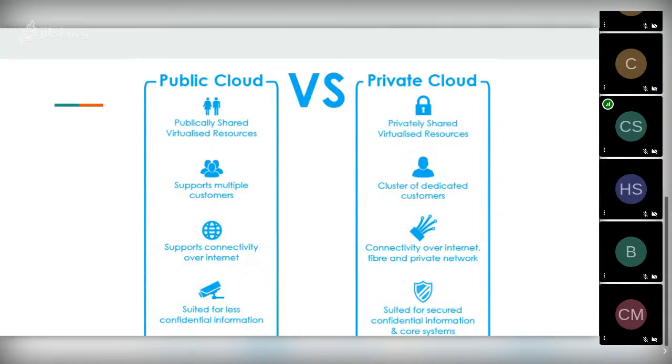On the left-hand side, we can say that public cloud has publicly shared virtualized resources. Like I said, virtualization is one of the technologies behind cloud computing. As for private cloud, it has privately shared virtualized resources. Public cloud supports multiple customers. Private cloud has a cluster of dedicated customers. Public cloud supports connectivity over the internet. Private cloud supports connectivity over the internet, fiber, and private networks like a VPN.